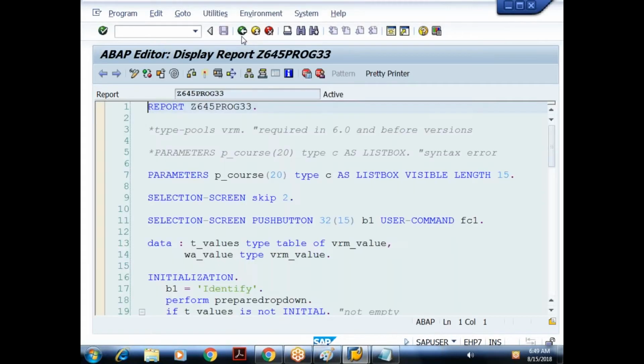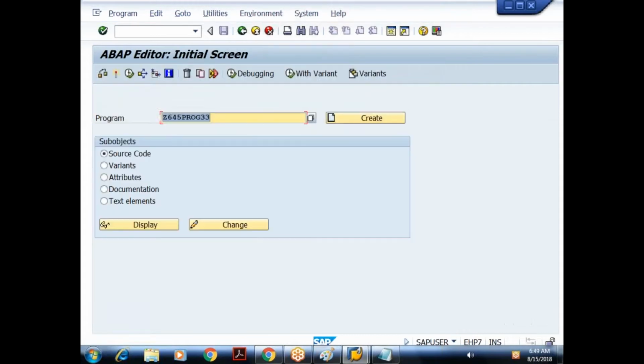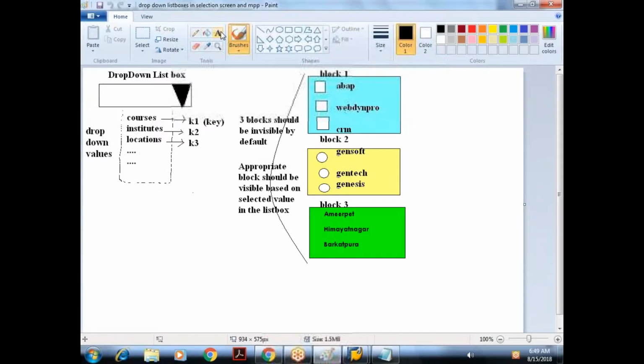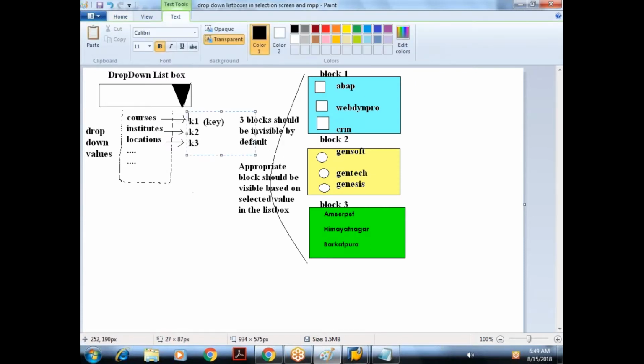Okay, so let me show you one more example on the drop-down list box with a slight change. See here, this is the requirement. Our selection screen should contain a drop-down list box with three values: courses, institutes, and locations. Every value in the drop-down list box should have a key. Assume that I associate the keys as K1, K2, and K3. You can give any keys.